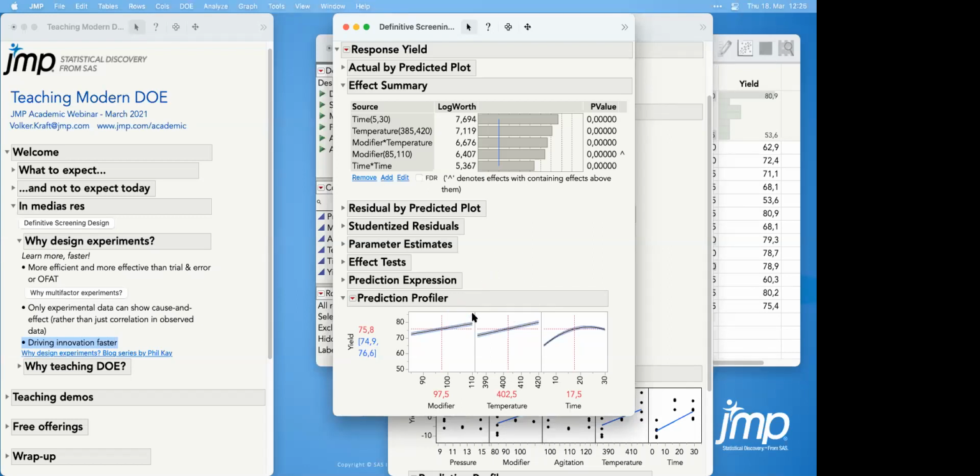So that's one result. We also see that there's a nonlinear relationship with time. So of course we have this quadratic component for time in our model as a significant effect. Now, we can also see that there is an interaction between modifier and temperature. So for instance, if we set modifier at a high value, we get independent of temperature, sorry, because this relationship, this curve is flat.